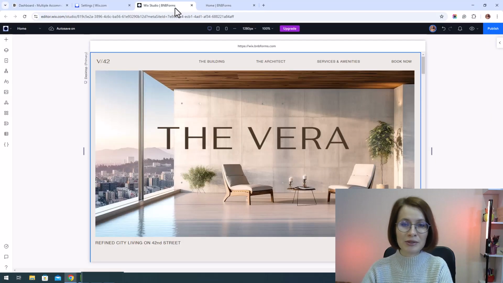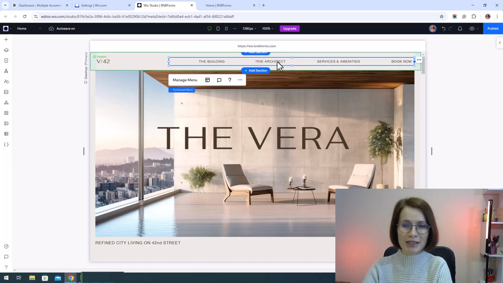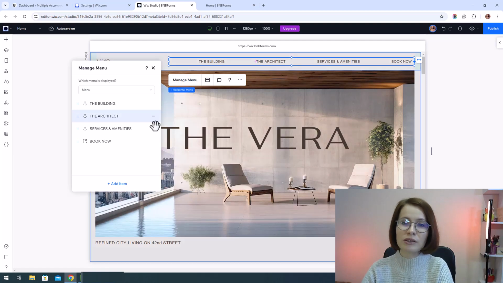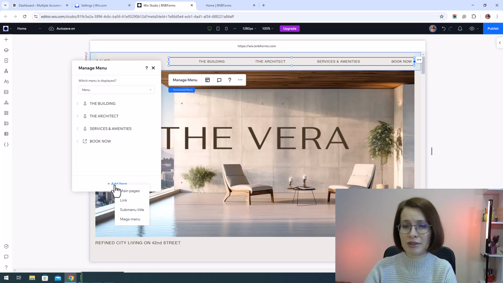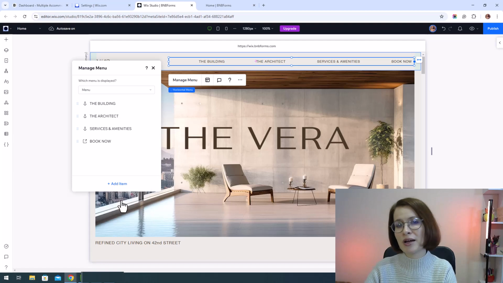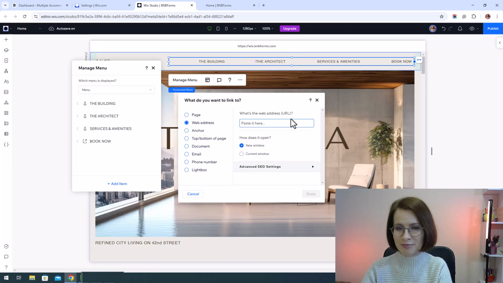Now we head back to the Wix editor to add the new menu item. We'll pretty much repeat the same steps as before, but this time we need a different link, and I'll show you exactly how to get it.